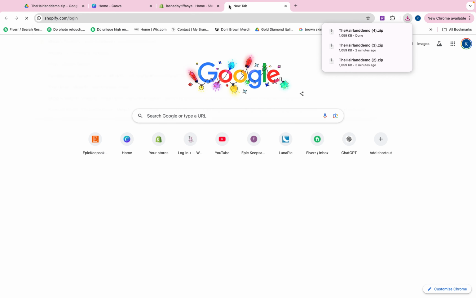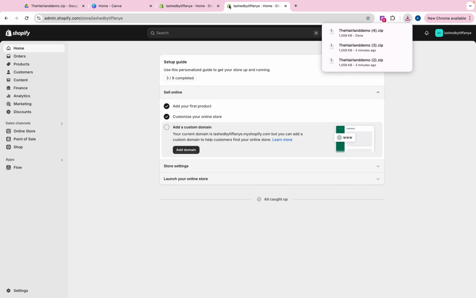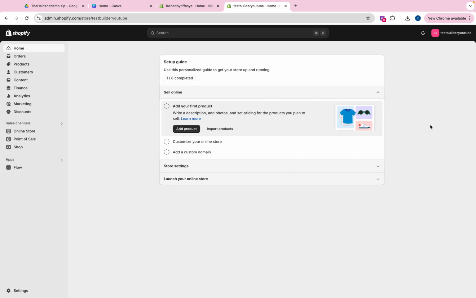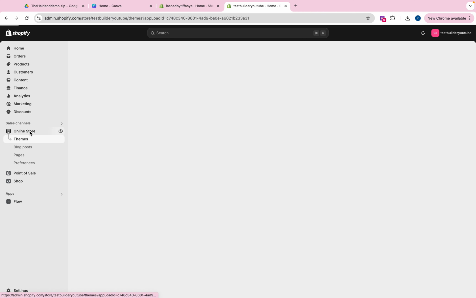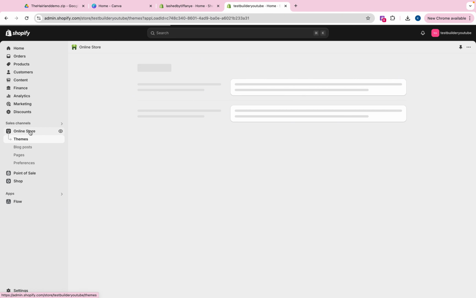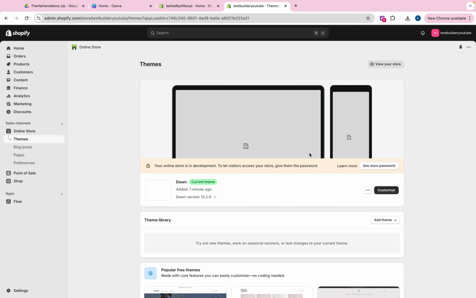Now, I'm already logged in, but all you will have to do is pick a plan and log in. You can either select the paid plan or a free trial. Either will work for this. Okay, so we are in our Shopify dashboard. What you want to do is go to online store. It's really simple and easy, guys. It's loading really quickly.